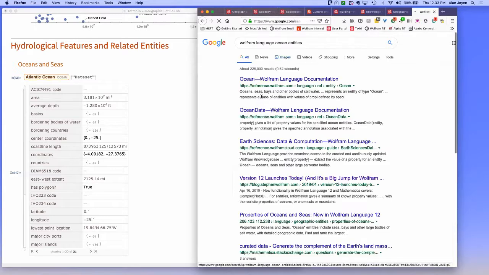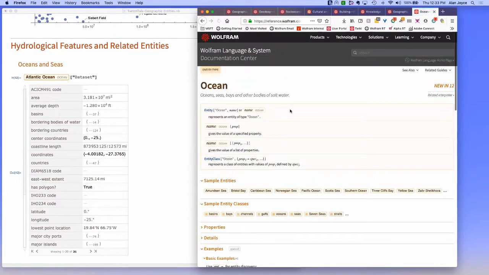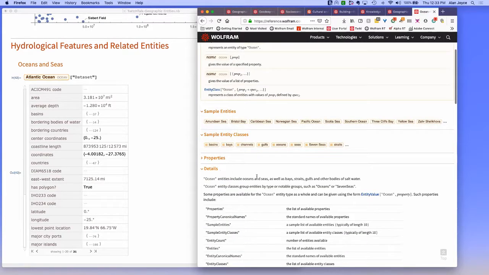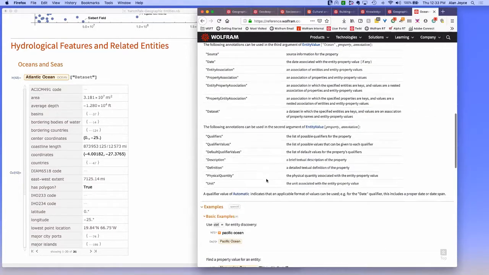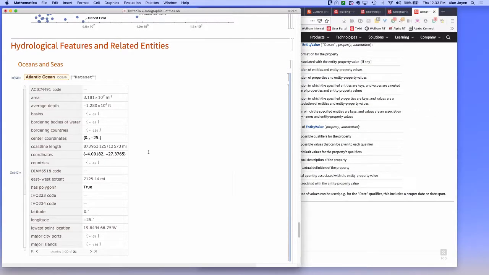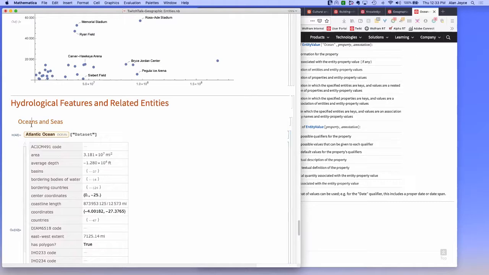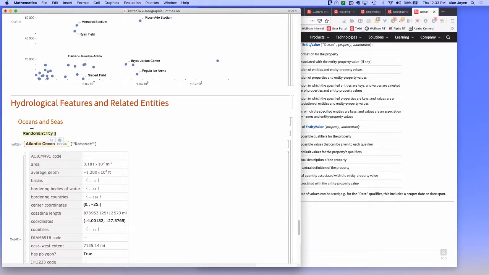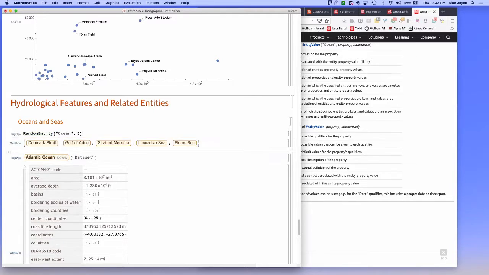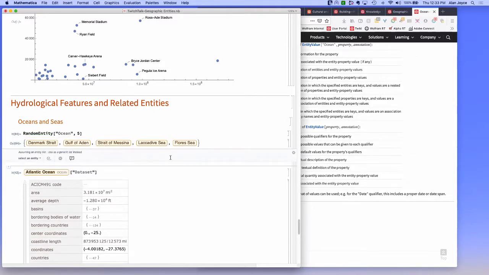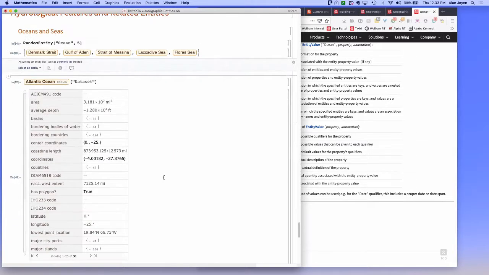These are things that are defined in a particular document by the International Hydrological Association. And there are very specific definitions for the extent and boundaries and borders of all these different entity types. So you can kind of see there, not just Atlantic, Pacific, Indian. We have lots of other seas and data about all of those.